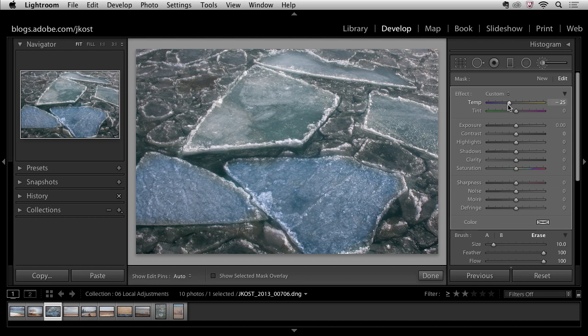But again, I took the temperature down way too much, so let's just bring that up a little bit more, maybe right to about here. And I also think it needs to go a little bit greener. So we'll go ahead and bring that over. Now that might be a little too blue, but that's all right. I'll take that as a creative effect.